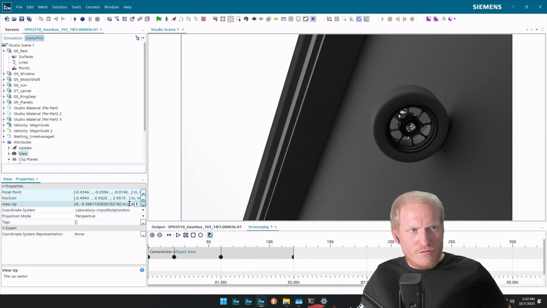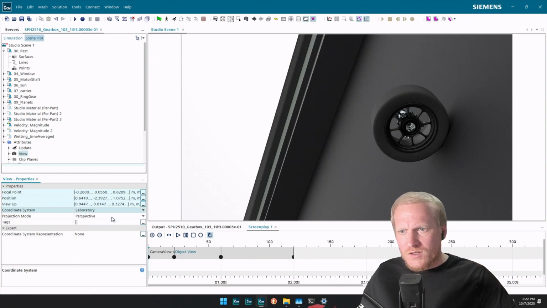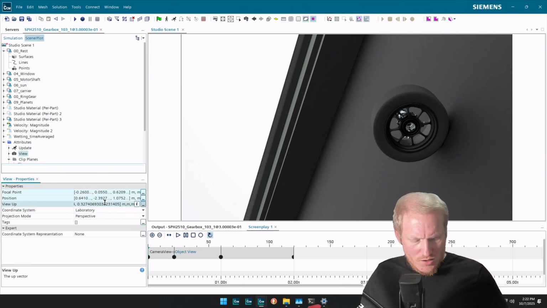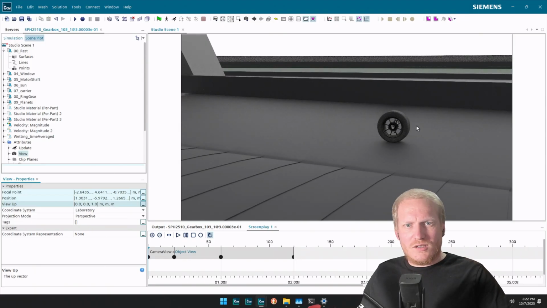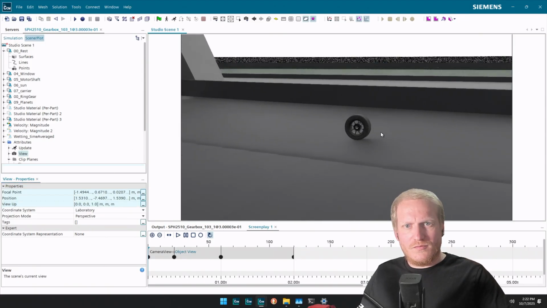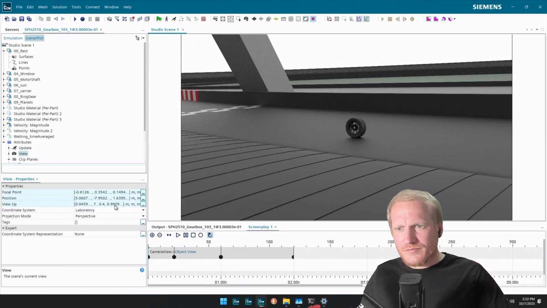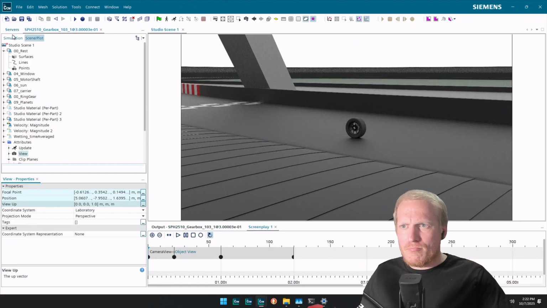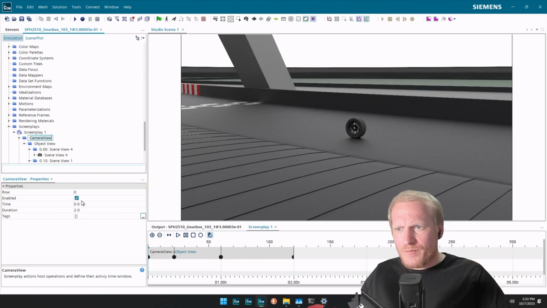Let's see what happens if I go for 0, 1, 0. Nope, that's not good. So let's go for this one and say I want to look upwards. 0, 0, 1. Yeah, that's a little bit better. So let's maybe start here. 0, 0, 1. So let's save this one for later.